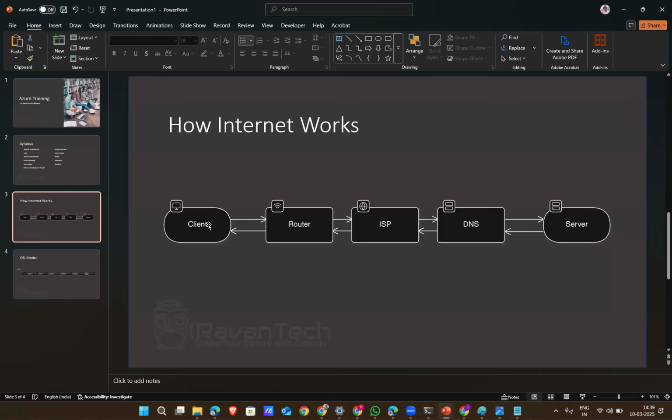Then that router will pass the information that so-and-so client is searching for google.com. The router will send this information to the ISP. ISP is nothing but internet service provider, the one who is giving you the internet, for example Jio, ACT Fibernet, Excel. These are all ISPs. They get the information that you are searching for google.co.in. From the ISP, it will go to the DNS. Now, what is the DNS? DNS is nothing but the domain name system.